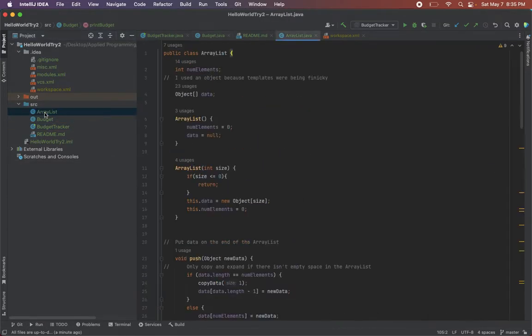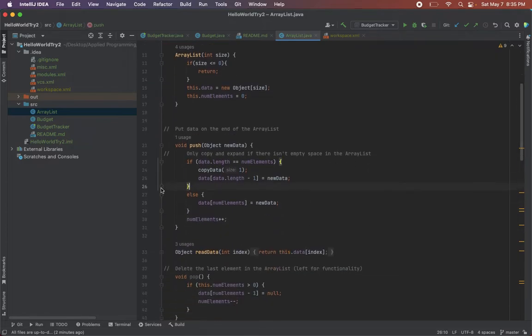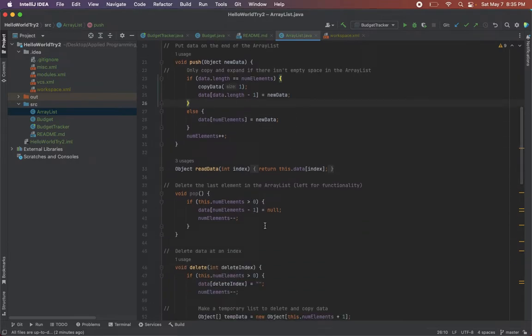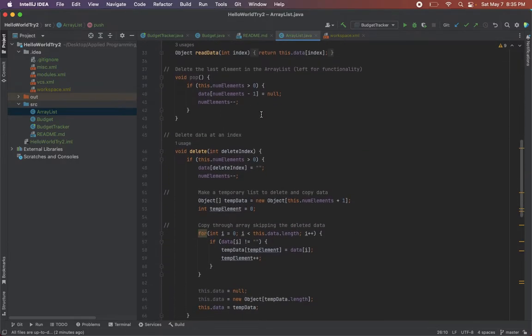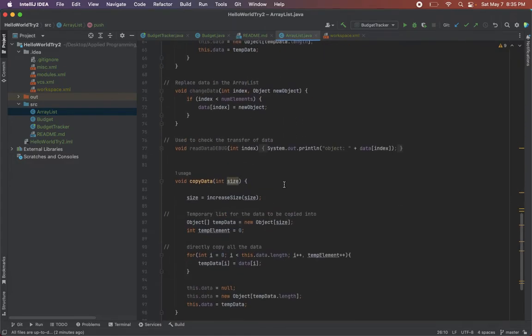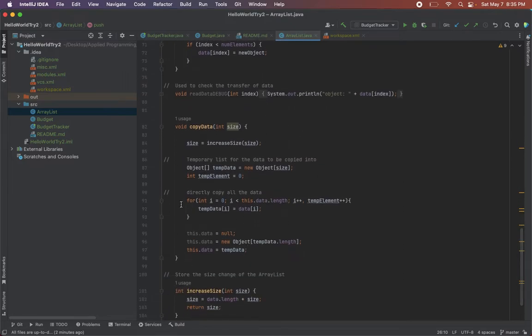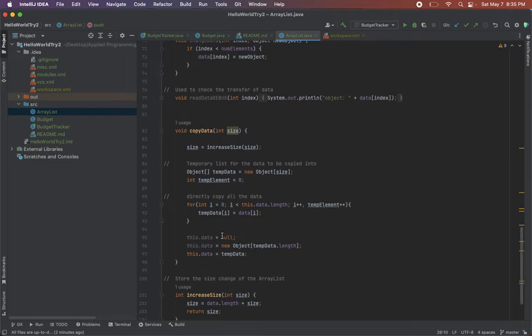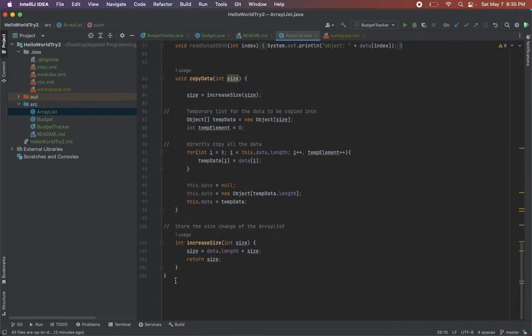Big part of this project was actually figuring out how the array list works, and I built an approximation of the array list. When I was building it, I was originally trying to start with a template class, but I was struggling to figure that out, so I used an object, because that's something you can do in Java, apparently. Pretty straightforward. You can push stuff on, you can read the data from in the list, you can delete data, you can change the data, copy the data. Well, this is just used for other stuff. These two are basically just for in the class.